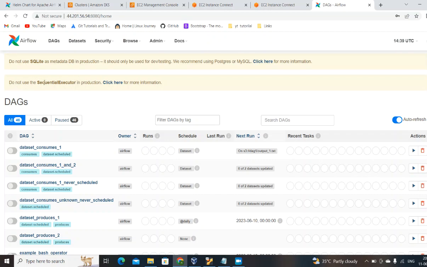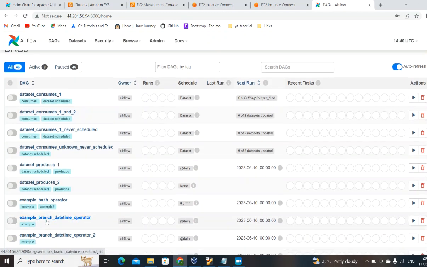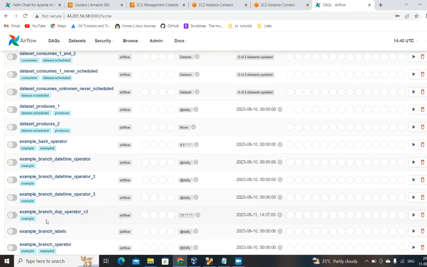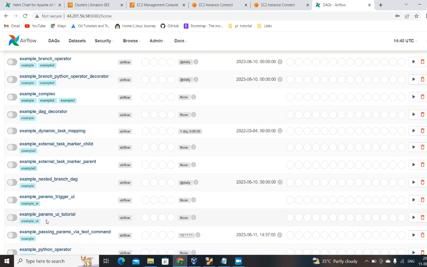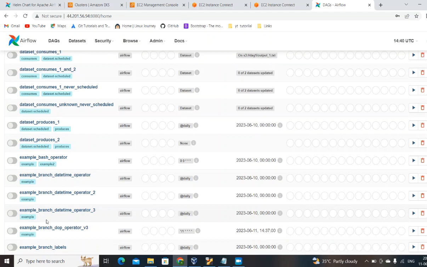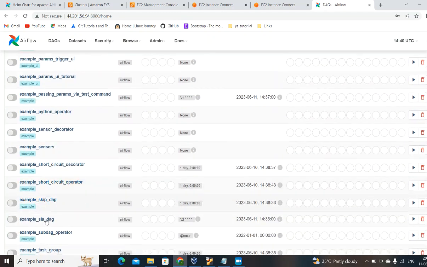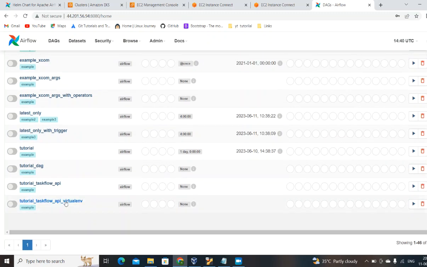Currently, we do not use the sequential executor. It's about the execution of the DAGs which will be run. Then we have different DAGs here, like bash operator. These are the example DAGs. If you don't want these, you can disable them. I will show you the configuration file from where you can select to disable that. Lots of examples here.